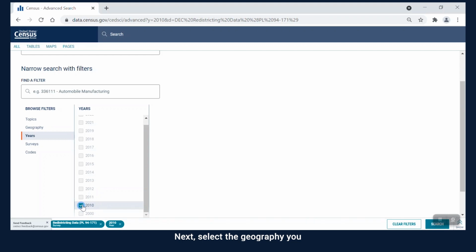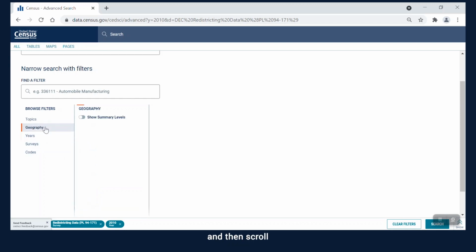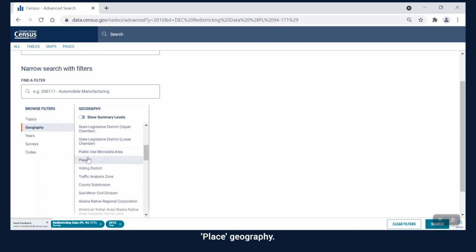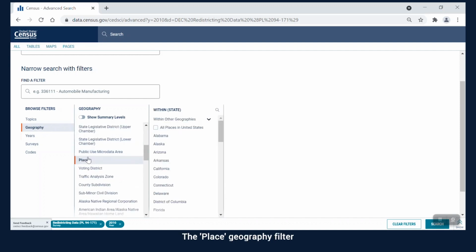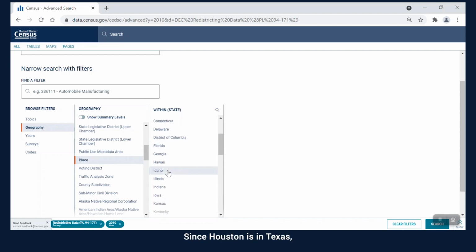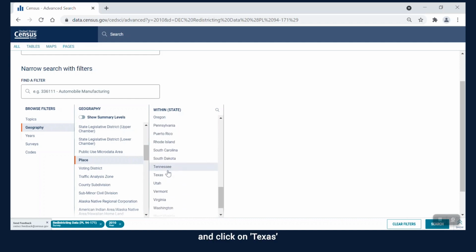Next, select the geography you want to view. For this example, I will use the city of Houston, Texas. So I'll click on the geography filter and scroll until I see the place geography. The place geography filter helps identify data available for cities and towns. So after we select place, we will choose the state that our place is in. Since Houston is in Texas, we'll scroll down the list and click on Texas.